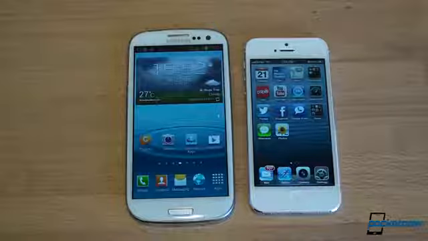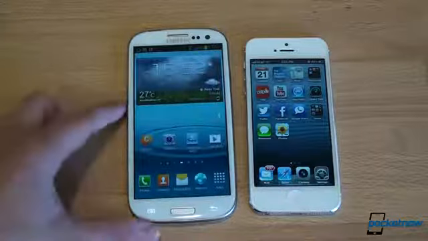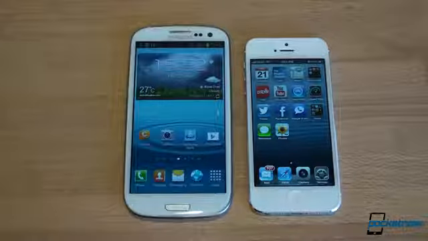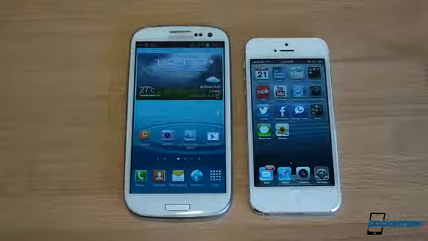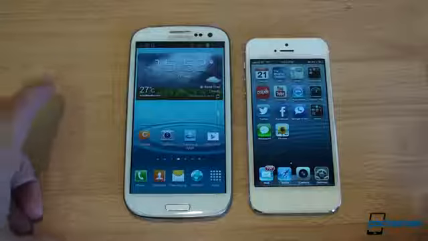So again, Android and iOS, very vastly different operating systems. It's just a matter of opinion whether you like one over the other, and we're not here really to judge that. We're trying to keep this video objective, so let's talk about speed. Let's go into the camera app on both and see which gets there first.